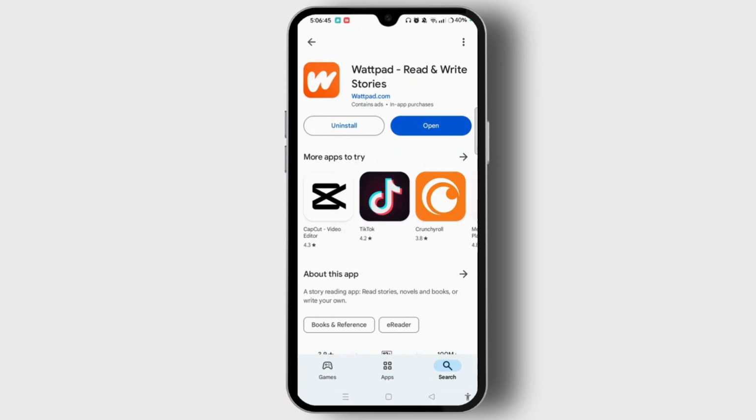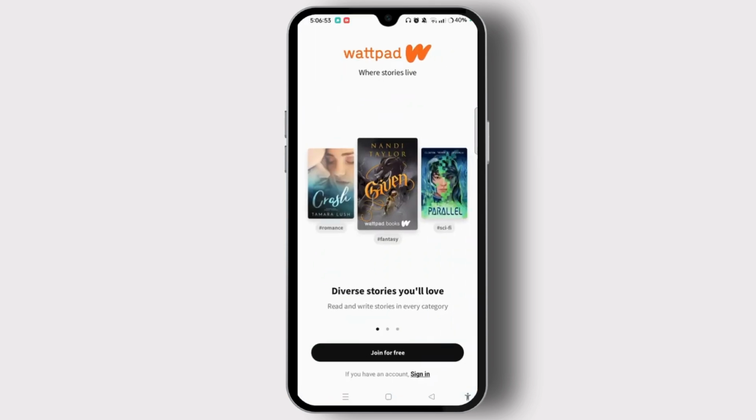First, install or download the Wattpad application on your device with the help of Play Store or App Store. Tap the open button to launch Wattpad. Now tap join for free at the bottom of the screen to join or sign up for the Wattpad application.